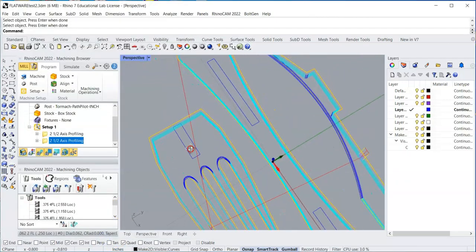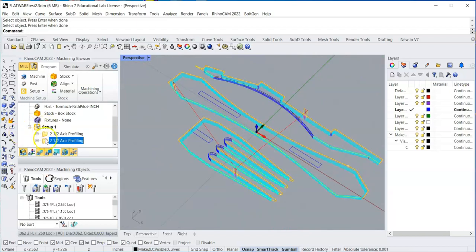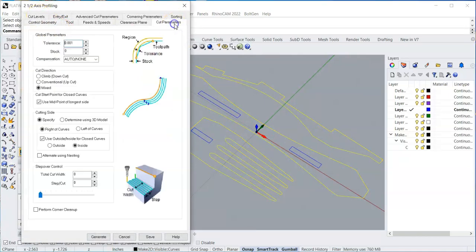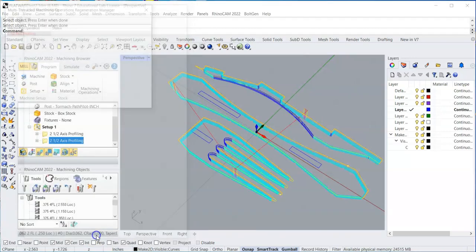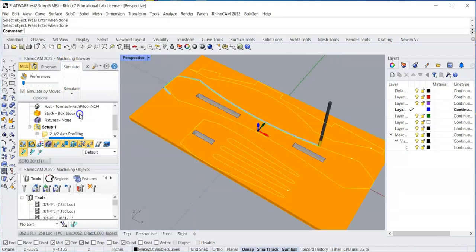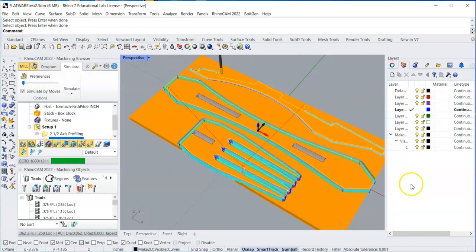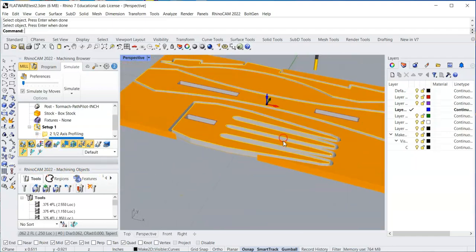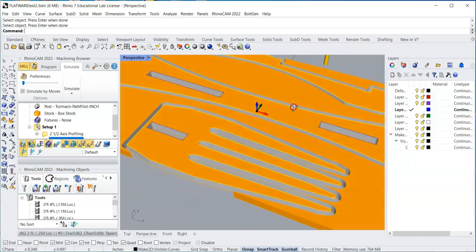It put my toolpath on the inside because we had written this for inside. So I have to make sure I go back to my cut parameters, and I need to say outside and then generate, okay? So if we were to watch this, we can turn off our toolpath. We can see that it cut clear through those pieces.